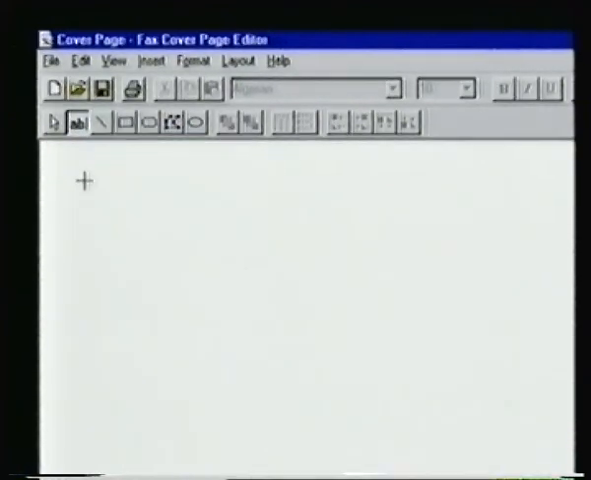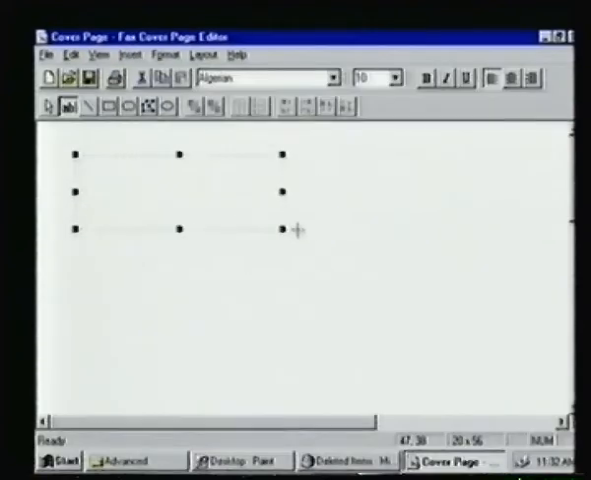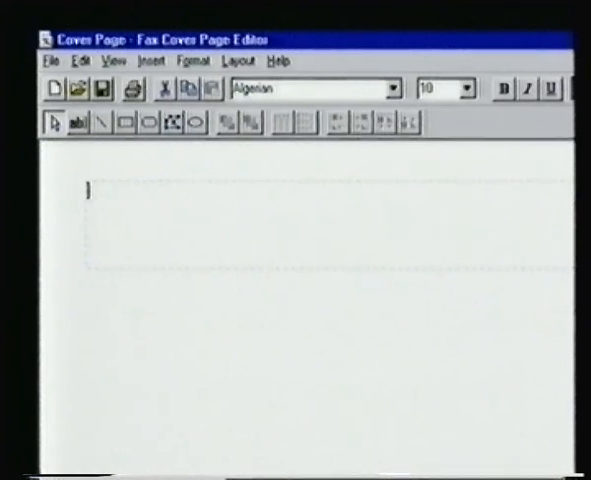We see our pointer change into a crosshair. We place the crosshair in the upper left corner of the page. We drag the mouse down and to the right and create a frame. We release the mouse. With the insertion point blinking in the frame, we type in all capital letters, Via Graphics Fax Cover Sheet.